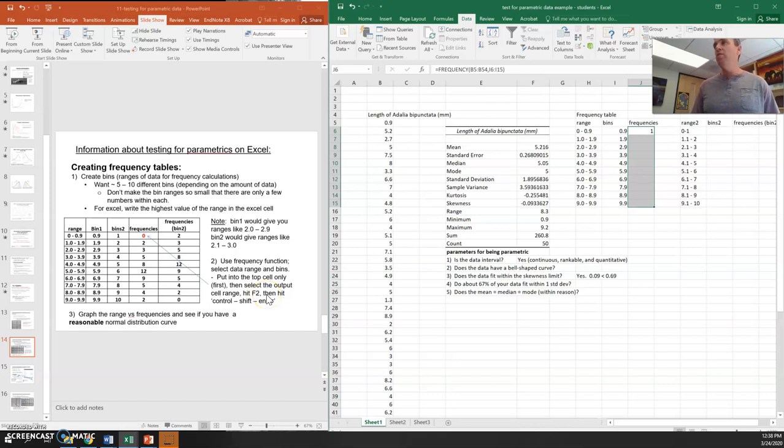This is not intuitive. I don't know how Excel came up with this, but this is what you have to type in. All right, you're going to hit F2 on your keyboard and let go, and you'll see it's saying, oh yeah, I know you want me to do something with this frequency. And then you're going to hit Control, Shift, Enter. Hold all three of those down at the same time. Hold Control and Shift, then hit Enter, and it is going to populate the rest of those with your frequencies.